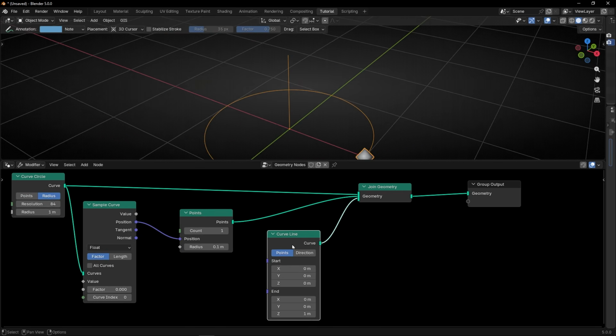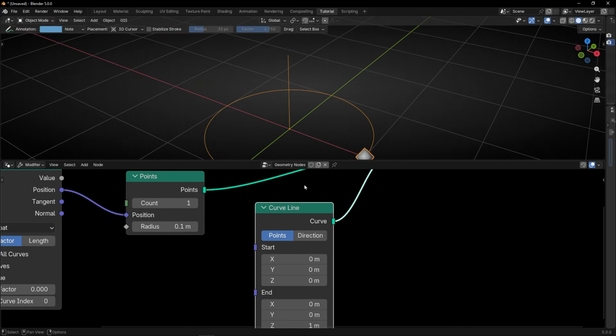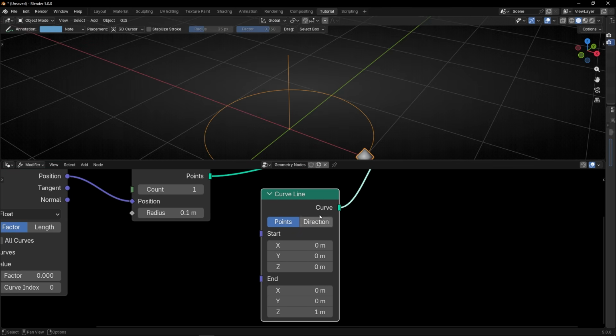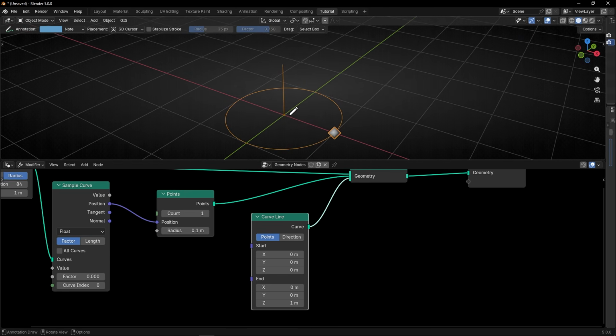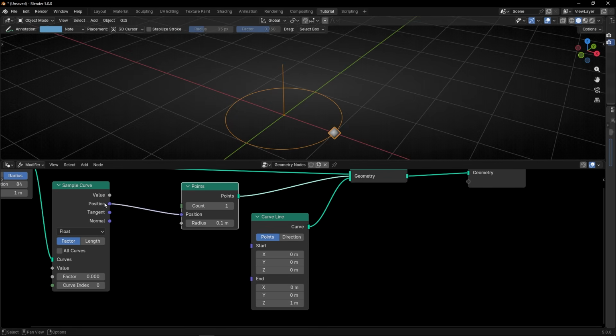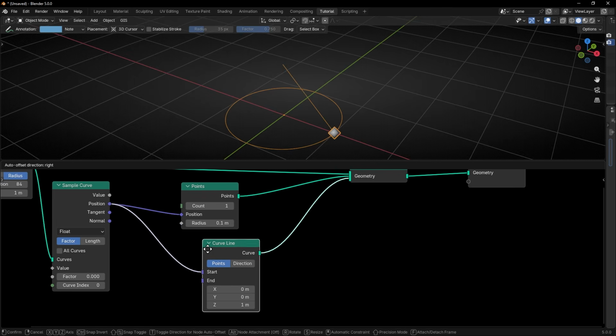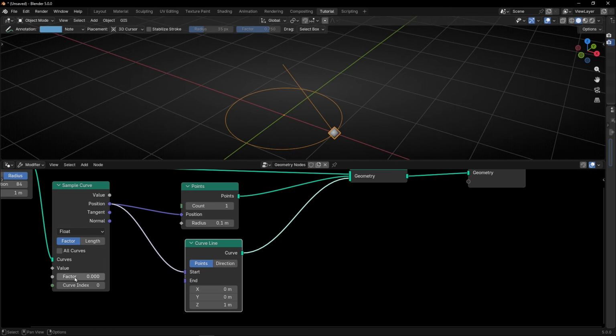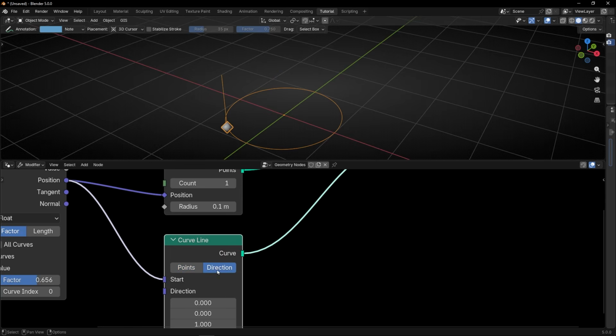Now, when we use a line, we have points and direction. If we select points, we can define the position of the start and the position of the end. However, what I want is that at least the start is here, right? So what we can do is to get the position that we are giving to the point and give it to the start. That's easy, right? However, how do we tell the end to follow the direction and not be here? This will complicate things. So to do this, we need to select direction.